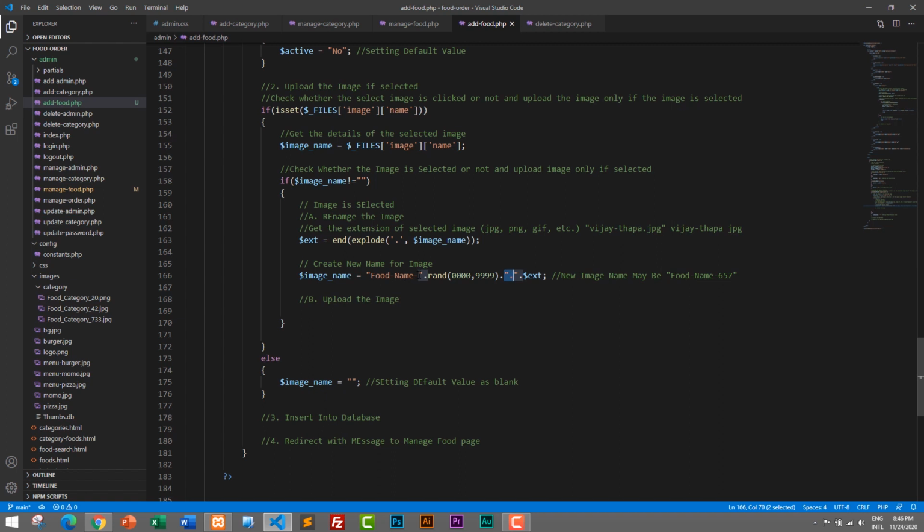So we have our default name and then the random value, then a full stop. So there we will have a dot, and this $extension will get the default extension, which might be like JPG or GIF. So our new name might be like food-name.657.jpg. Okay, so initially our image name could be like this one, Vijay Thapa JPG, but we are renaming this name into food-name.657.jpg. Okay, so this is it.